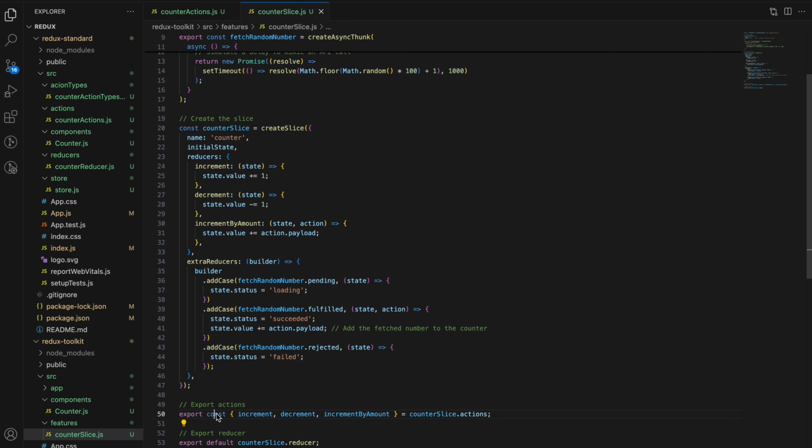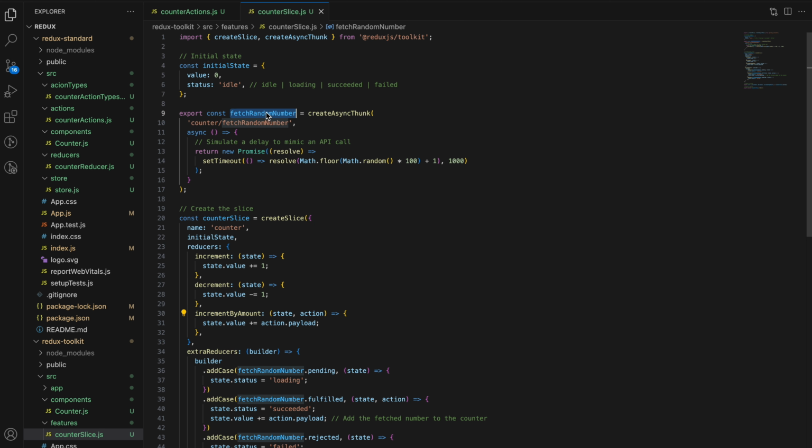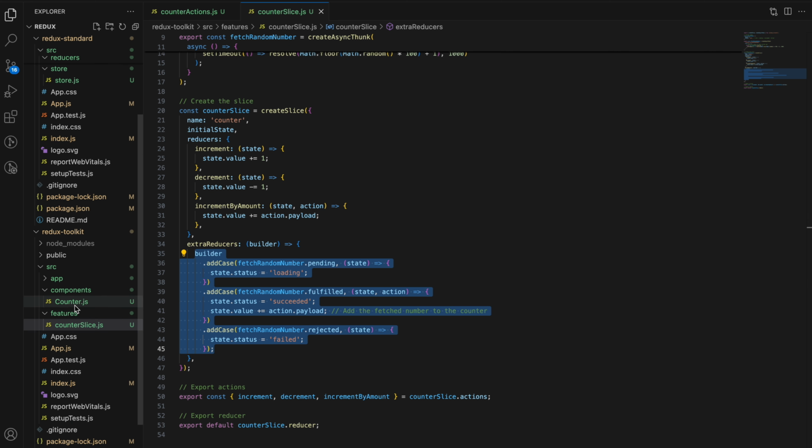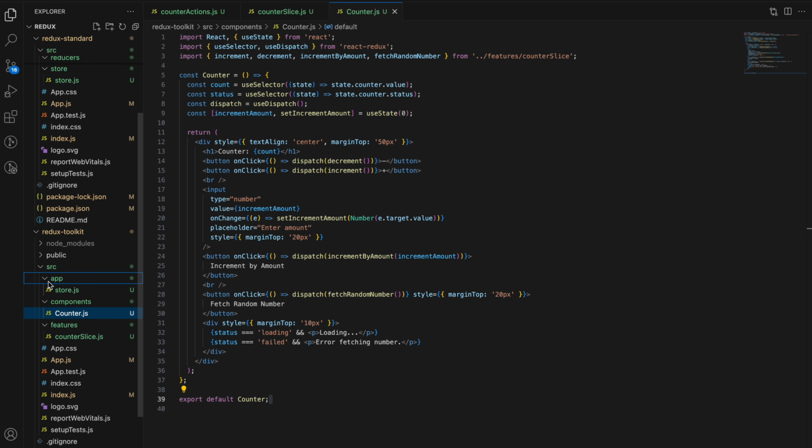And at the last, we see we are just exporting increment, decrement, increment by amount, which is this method. And then as part of the fetch, this thunk, create async thunk. Whenever we call this create async thunk, it will automatically handle the states like this, and everything will be visible. So let me quickly switch, because counter is same, and store.